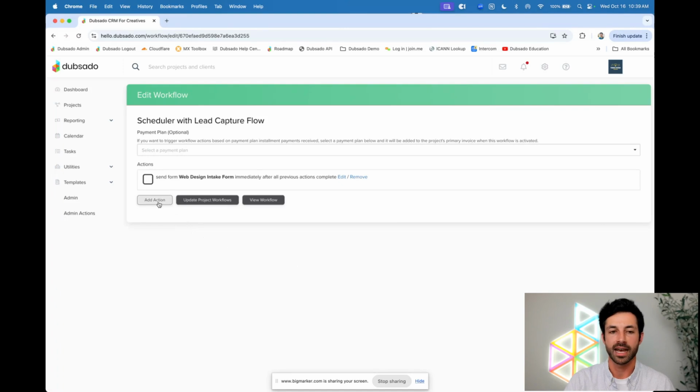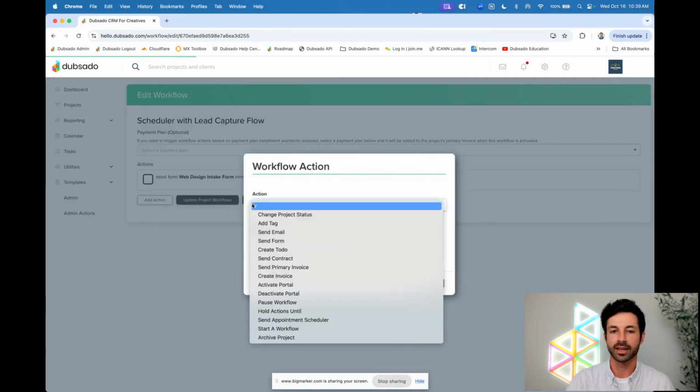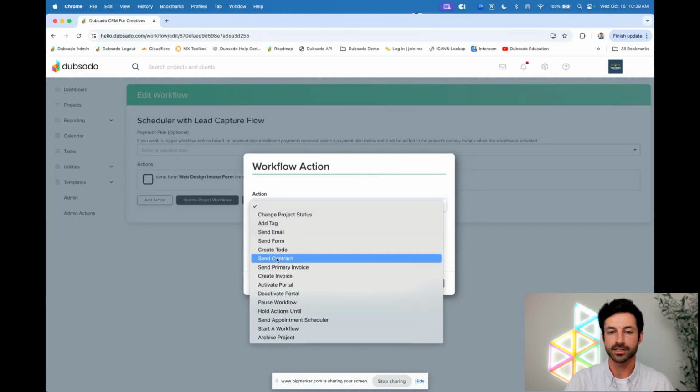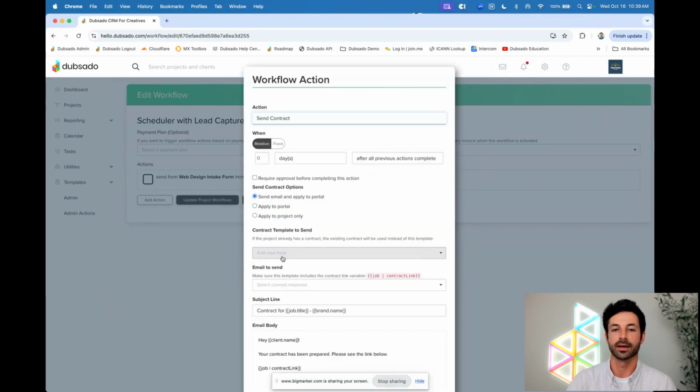So we're going to say add an action. And a new action that we're going to use here today is send contract. Same kind of logic applies. We're sending them an email, but that email is going to include the contract that I want them to sign. So in this case, we're not picking send email, we're picking send contract. Let's go ahead and do that.